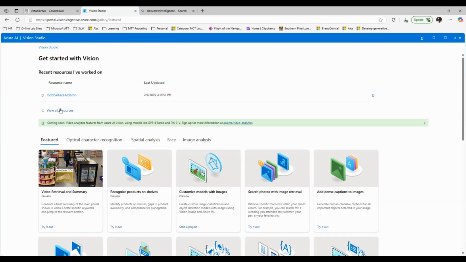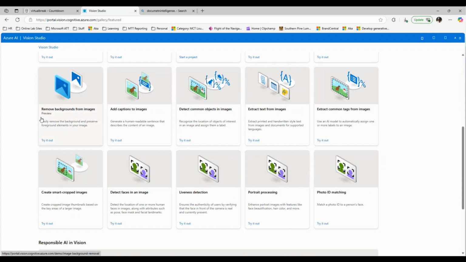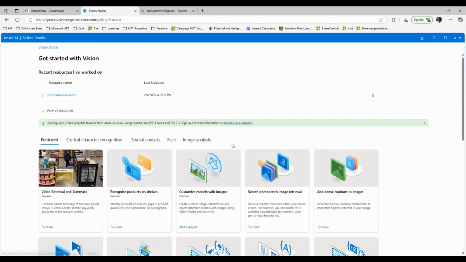I have to log out and log back in. Well, anyway, I'll do some more demonstration. So here's an example of using the web portal to get an idea of exactly what the technology can do. Now, let's take a look at this programmatically.